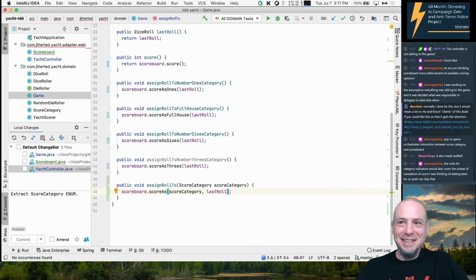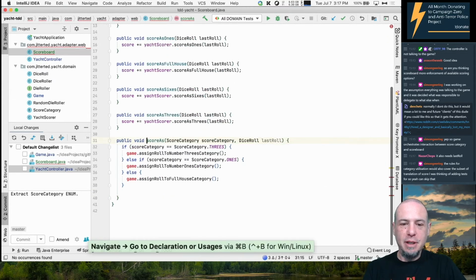Chat was ahead of me. The rules for category utilization will also cover the subset of translation of scores, thinking of adding tests for us, so yeah, I can skip that. Yeah. I think we're on the same page. If not, you will let me know, I'm sure.